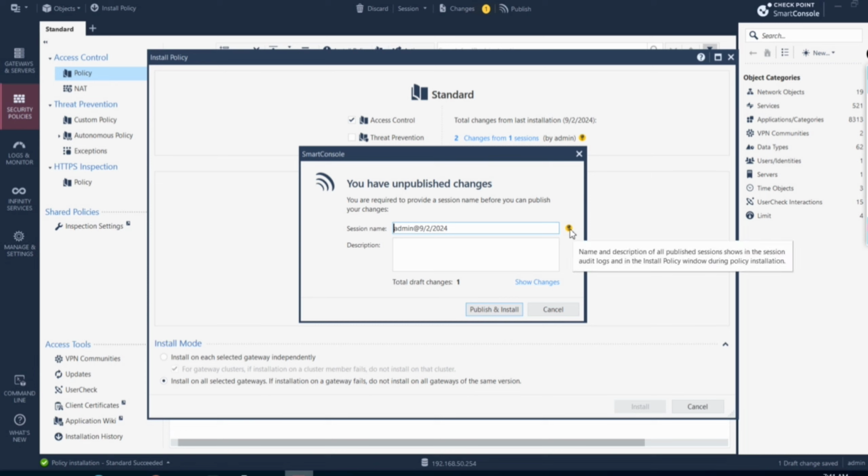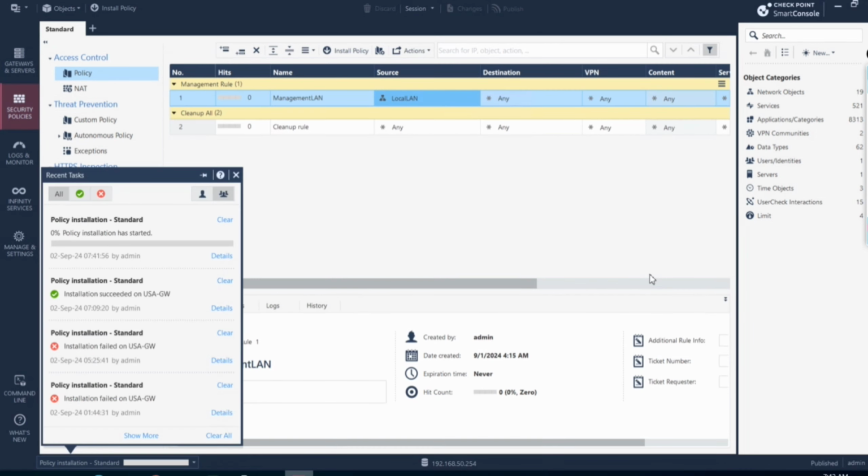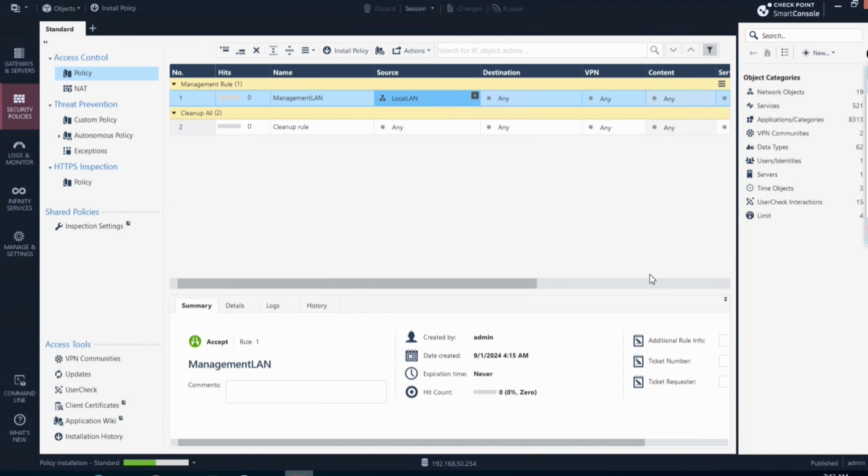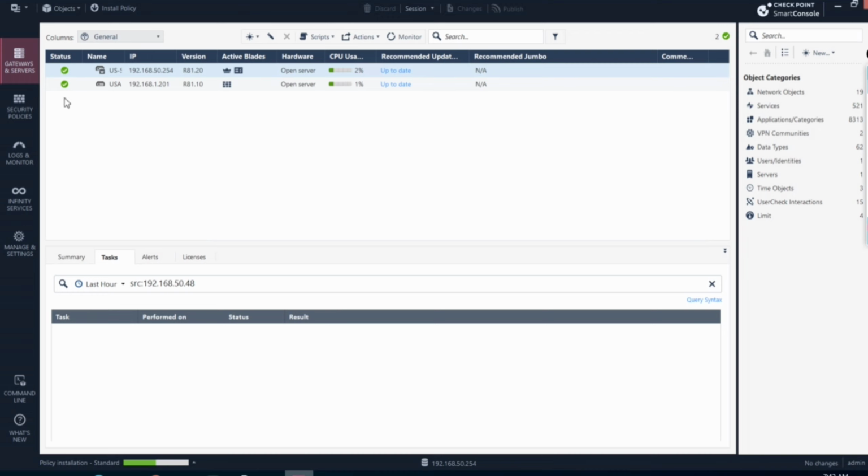Remember the changes you have made are with respect to the admin. If some other person is also making changes, you'll see their session details here. Let's publish and install, and let's wait. Now we need to wait and see this entire process. I would like to clear up some important points here. So let's wait until this policy gets installed. The policy is taking some time to install. And keep an eye here, guys. I want to show you this.